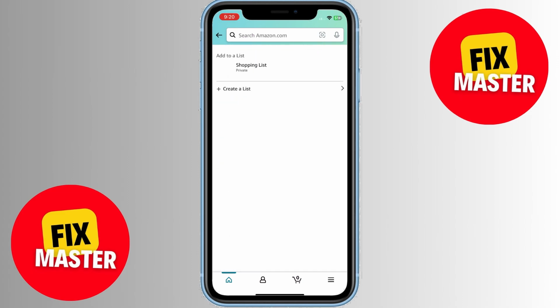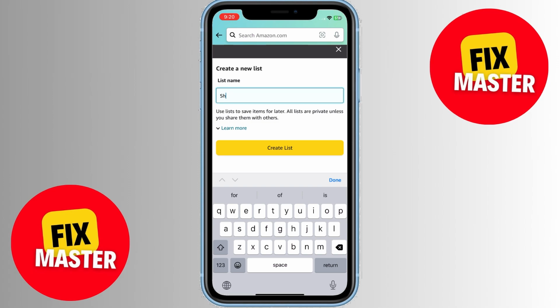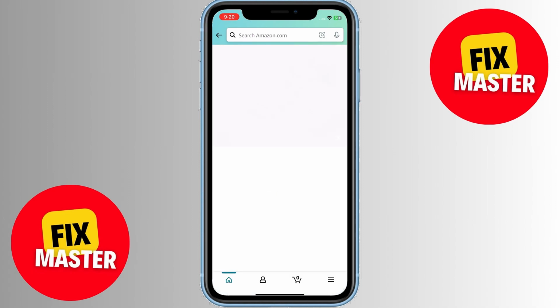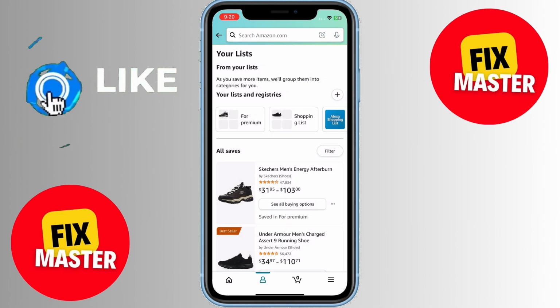Tap on Add to List, and you can choose whether to add the item to an existing wish list or create a new one. You can name your new wish list or select an existing one. It's that simple.